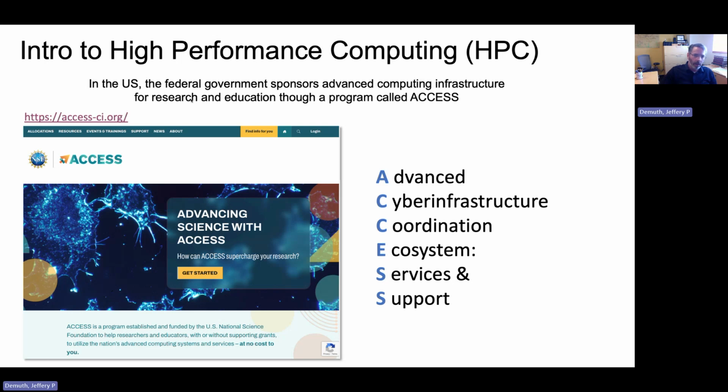In the US, the federal government, so mainly it flows through the National Science Foundation, sponsors advanced computing infrastructure nationwide for research and education. And the program that governs that is called Access. This has only been around for a few years, and I cannot imagine a worse sort of acronym for this program because you can't Google it. So it stands for Advanced Cyber Infrastructure Coordination, Ecosystem Services, and Support.